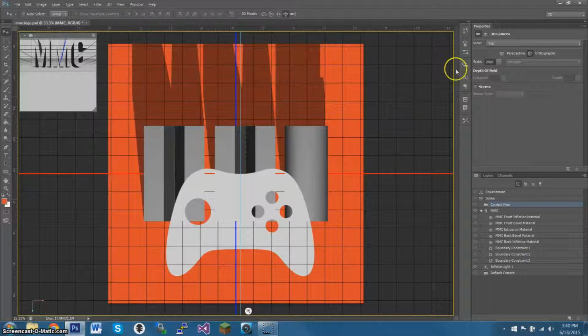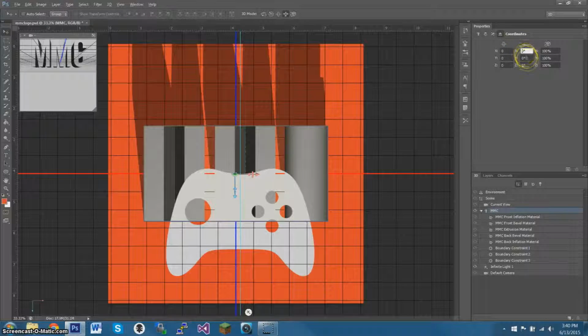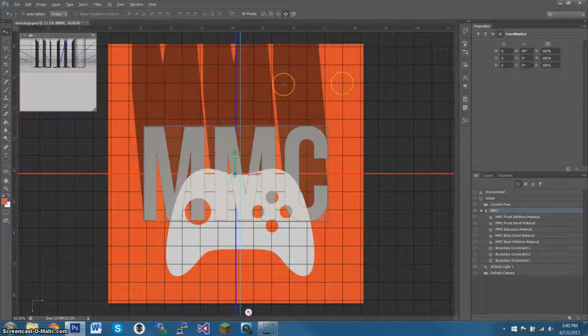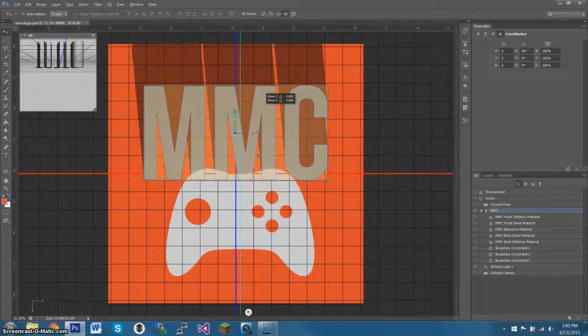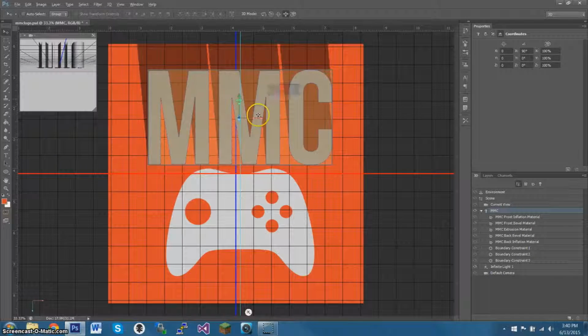I know it might look a little weird, but what we're going to do is go to our item here, go to our coordinates, and rotate our x-axis by 90 degrees. Alright, so now hopefully you guys are seeing kind of what this is supposed to be here. So this is going to be like a long shadow. Now obviously it's not quite how we want it.